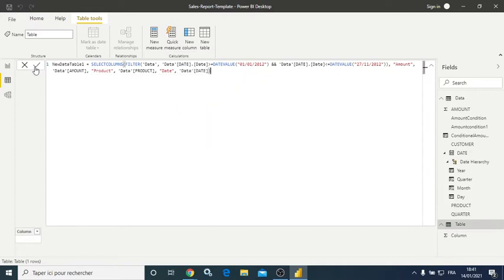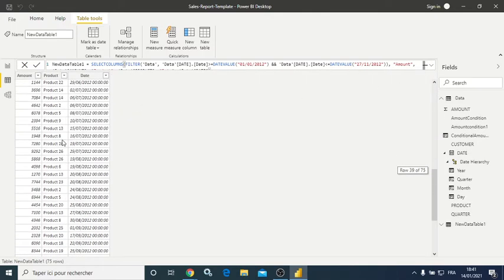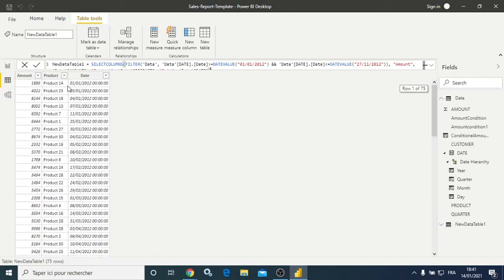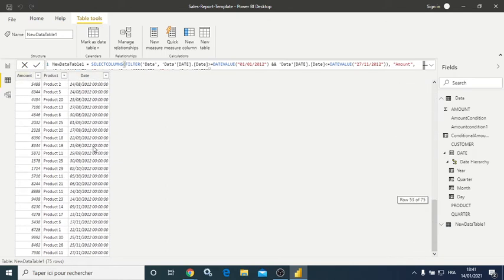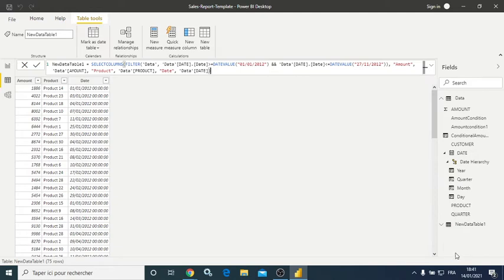Let's close this one and let's run it. And as you can see here, we have a new table which contains only 3 columns and contains data between two range of dates. So I'm going to use another method just to show you how we can create the same idea with multiple methods.